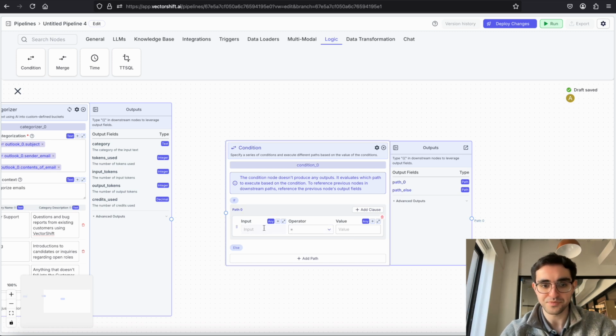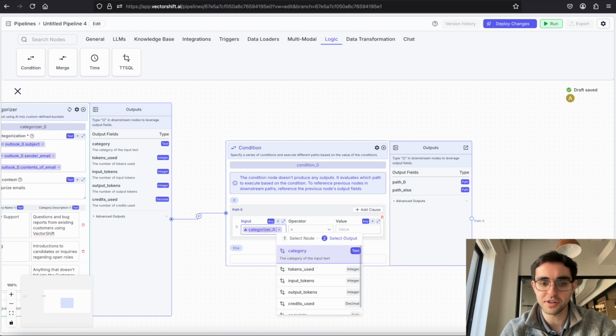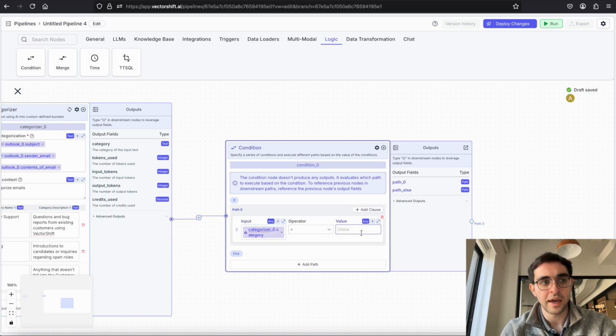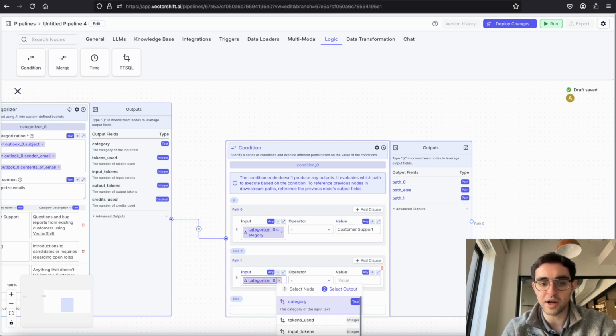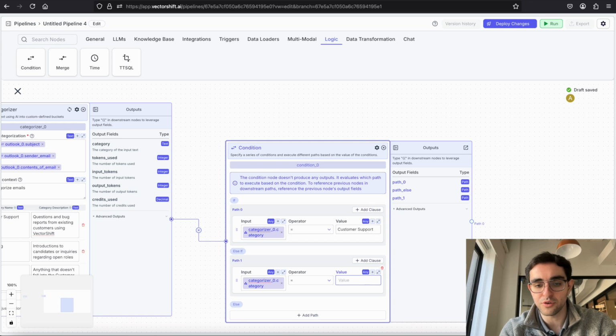In this case, I'm interested in the categorizer and what category it put out. And if that category is equal to customer support, that means this was a customer support email. And I also want some logic for when the categorizer put out a recruiting category.